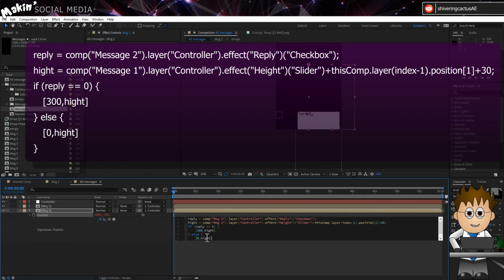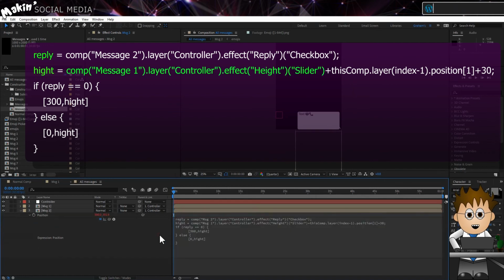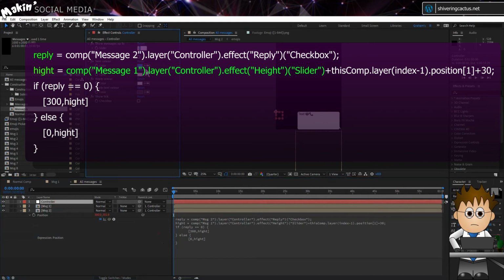So what this expression is doing is getting the reply status and the height from the message comp directly preceding it, and then setting its position to be that height, plus the position of the layer directly above it, which is the top of that layer plus a small gap of 30 pixels.